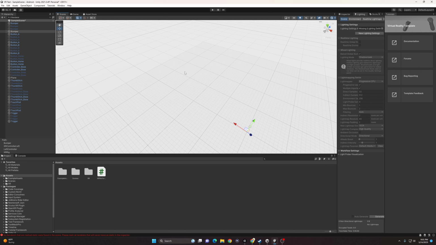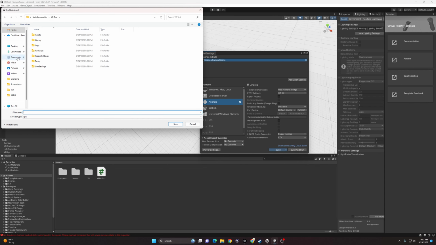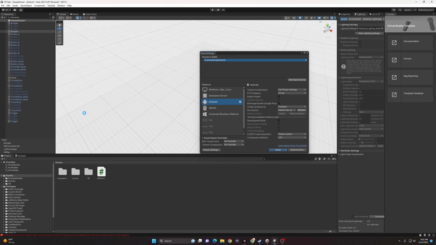Then when you're done and everything's ready, good to go, you're going to do File, Build Settings. Make sure you have that sample scene on there. Then you're going to click Build. Now I'm going to set this onto my desktop, as a new folder. Double click on that. We're going to give it the file name of test1. And then we're going to save that. We'll save the scene.